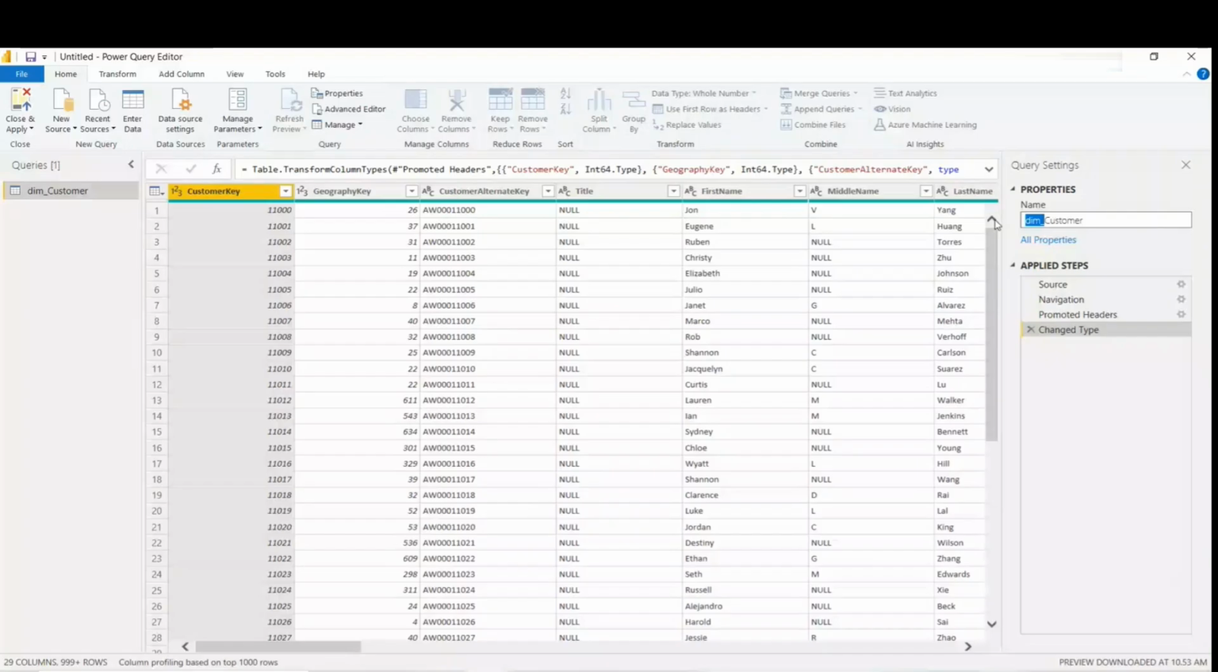It will be renamed. And down below you can see the applied steps. Whatever the steps, these 4 steps are automatically applied once you click the transform data button. What happened? You can simply go and click the first one, source.